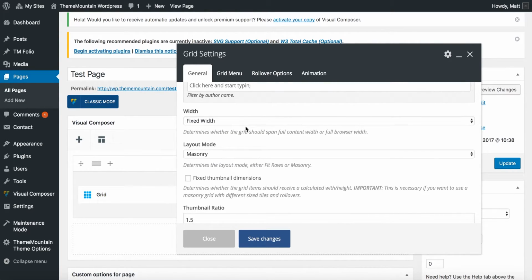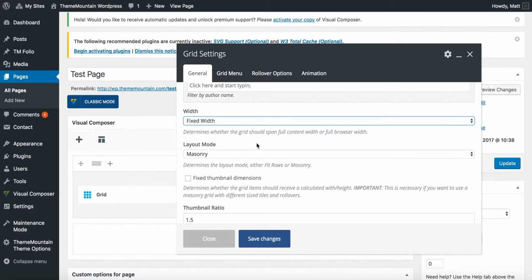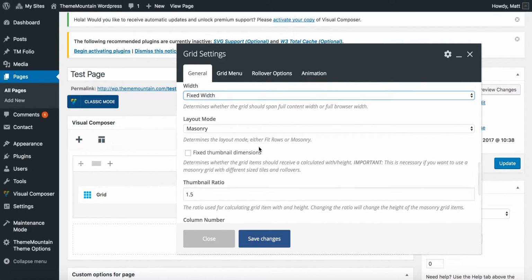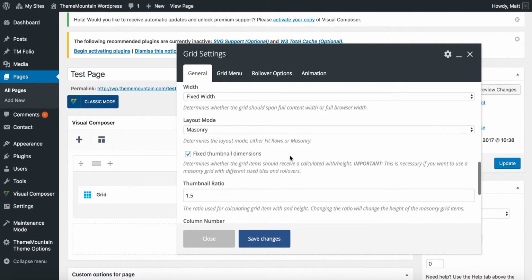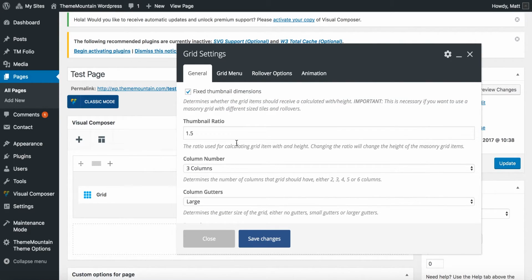In terms of width, I'm going to leave it to fixed width, so we'll assume the width of the content. I'm going to leave the layout mode to masonry. I'm also going to set fixed thumbnail dimensions. And there's a bunch of settings here, so I suggest you play around with them and see what they do, because I'm just going to leave them to the defaults as they are right now. I will mention though thumbnail ratio. If you, for example, want to have a grid with square images or square boxes, you could simply change the thumbnail ratio here and then upload square images to the projects you want to associate with the grid.